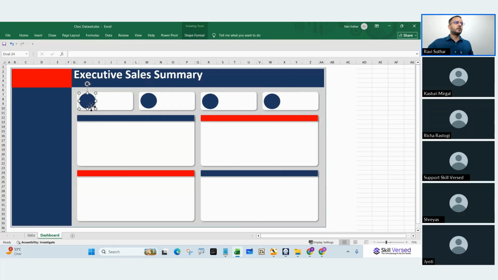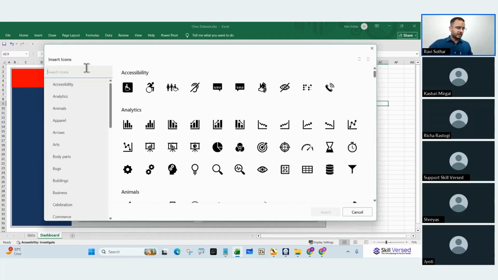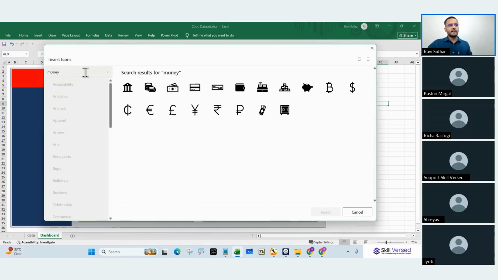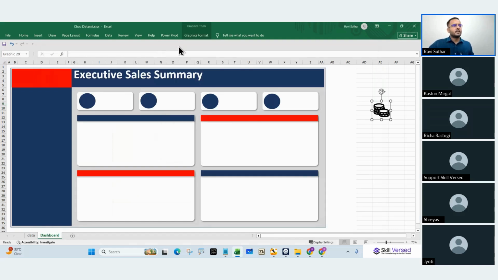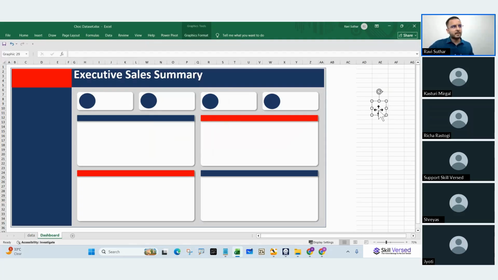Now I go here. I would like to add a logo icon, an icon of something related to money, where I want to highlight the total sales. So you can pick any one of them. I'll just go ahead and insert this. Change its color to white and reduce the size. Get it back down here. And I have it.